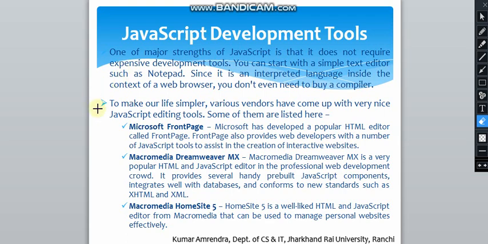These are some of the tools for JavaScript: Microsoft FrontPage, Macromedia Dreamweaver MX, and Macromedia HomeSite 5. These are the editing tools which are used for JavaScript. So that's all for this lecture.